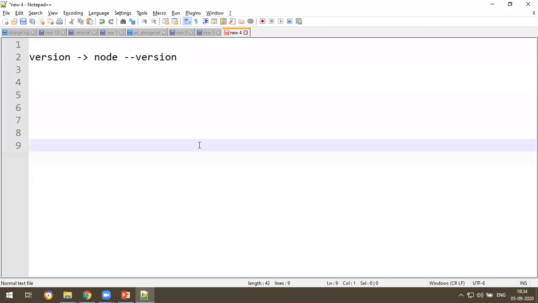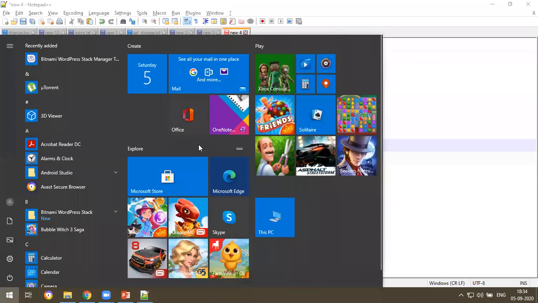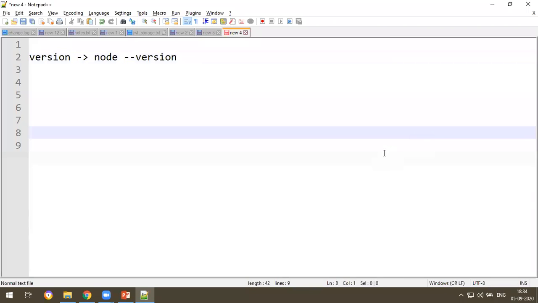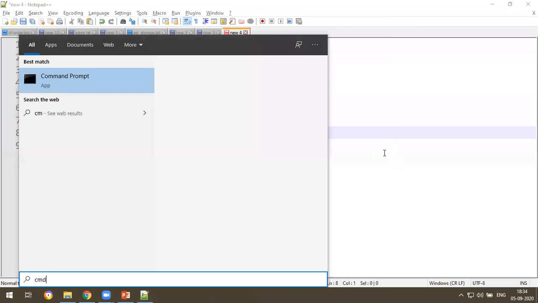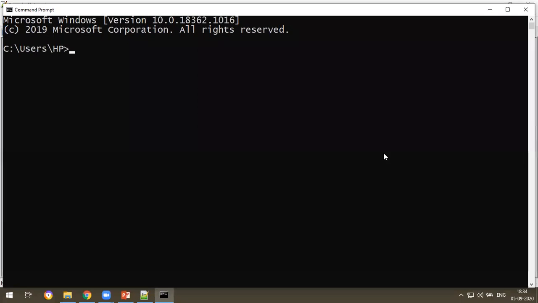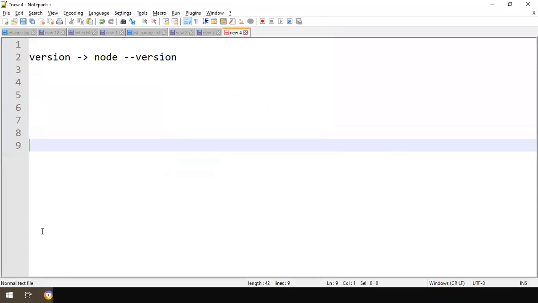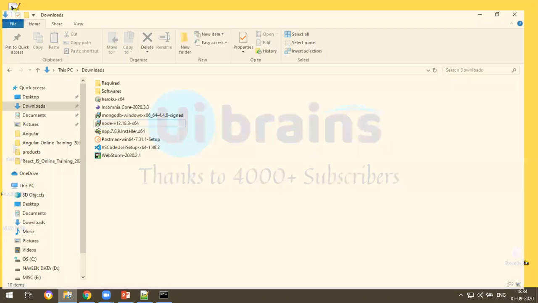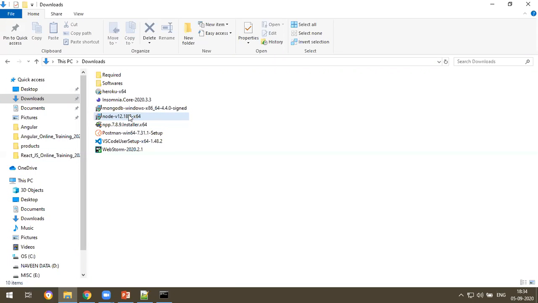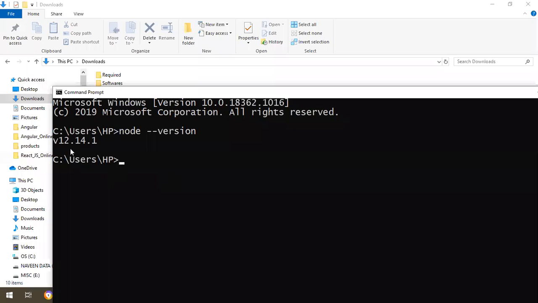You just press the Windows key, open cmd, command prompt. Here you can type node space hyphen version, enter. Okay, so you get some version. What is the version? It is 12.14.